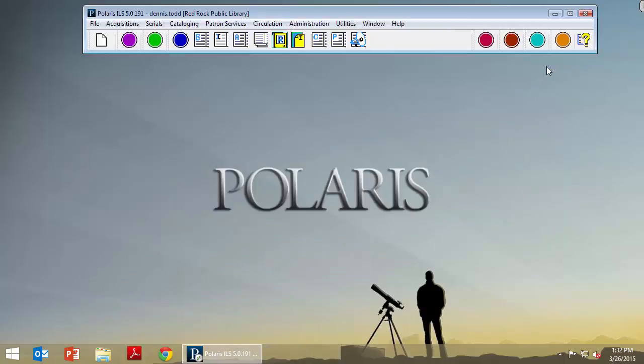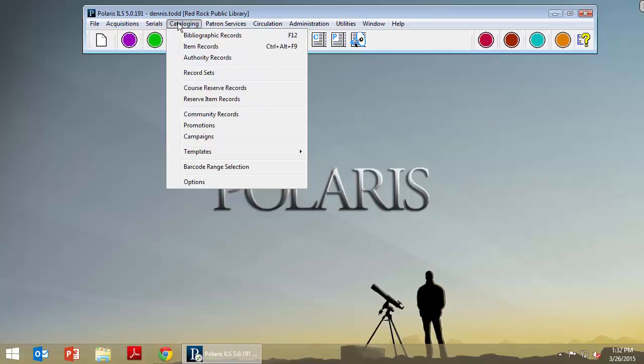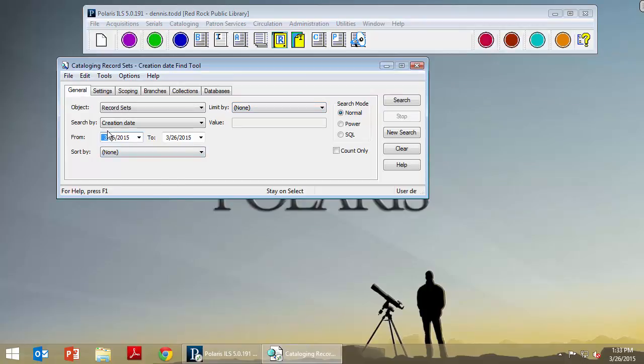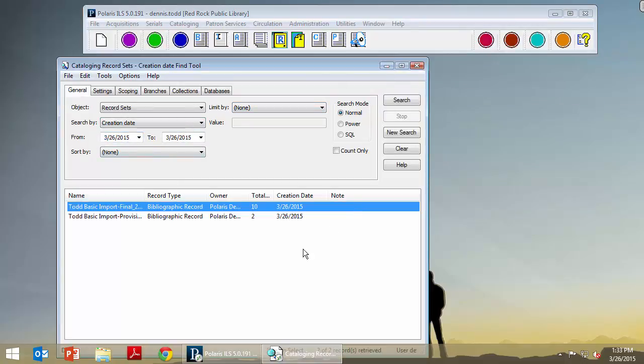Now, when you load bibliographic records, Polaris puts them in a batch, and these batches are very, very key and fundamental to Polaris. We call these batches record sets. So if I go to cataloging and pull down to record sets, they're right here, and I've got my record set search set up to bring up all the record sets that I've worked on today.